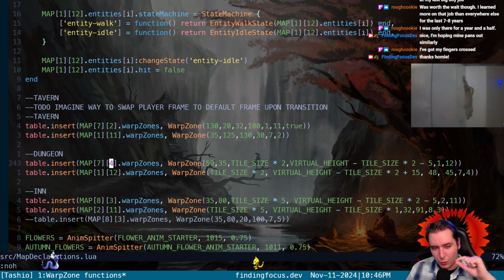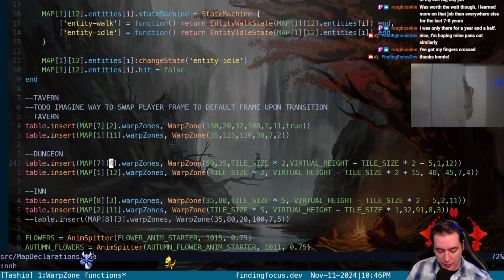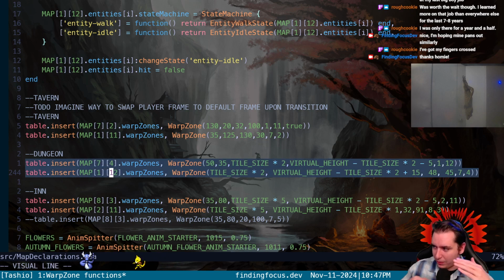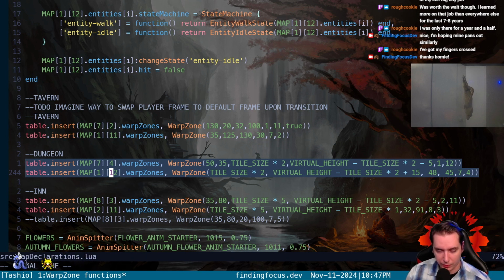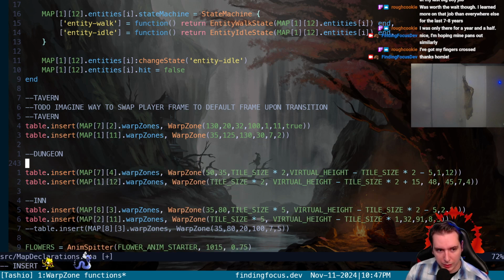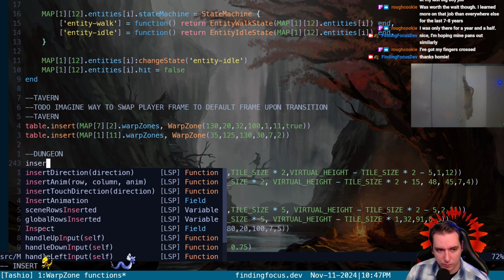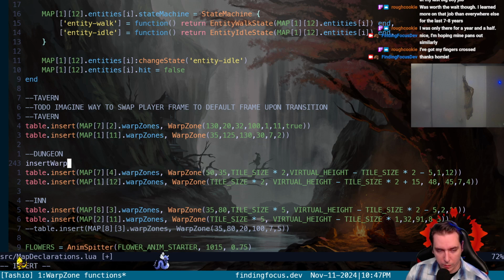Like, there's a warp zone that teleports you somewhere, and there's a warp zone that teleports you back. So they're kind of bundled up here because they're tethered to each other, right? One takes you to a certain spot and the other one takes you right back. So it's like a two-way thing. So they're kind of paired. So I'd like to be able to say something like insert warp zone.